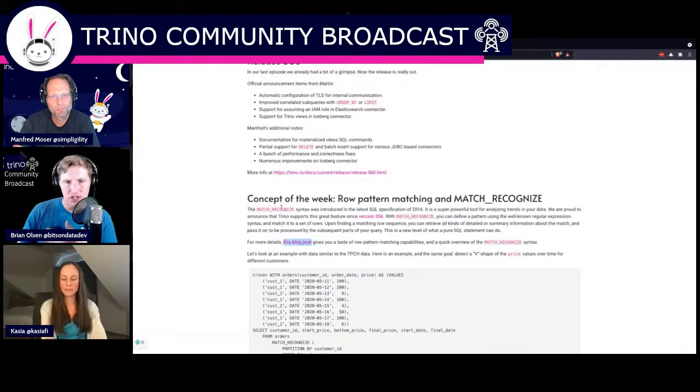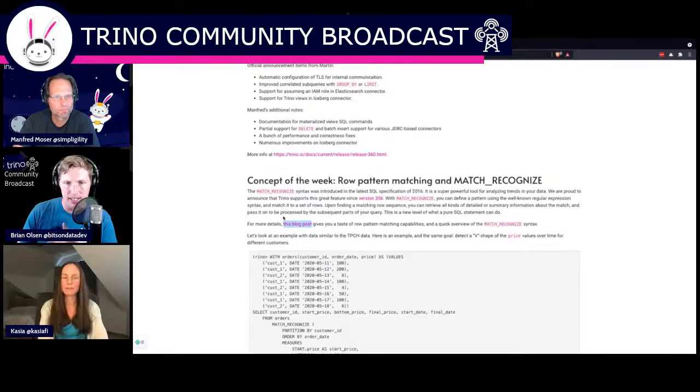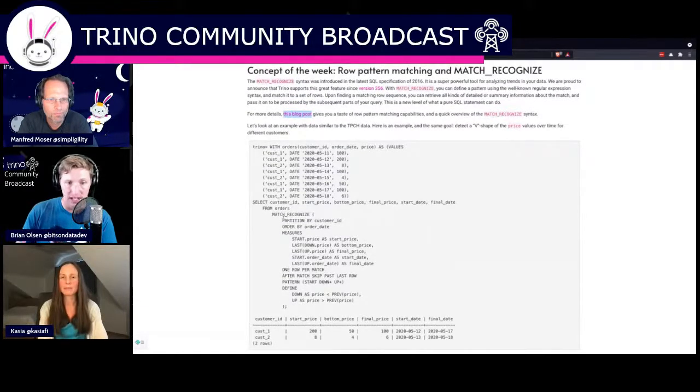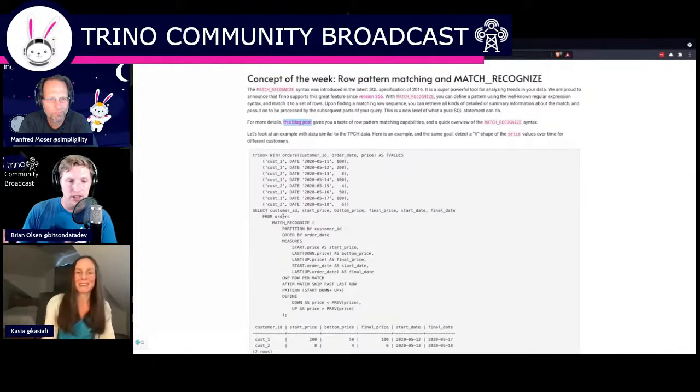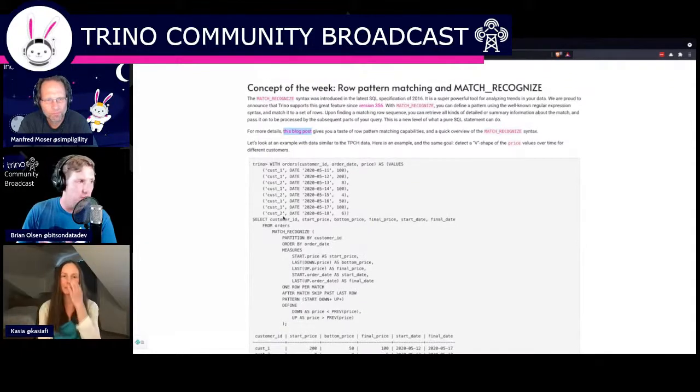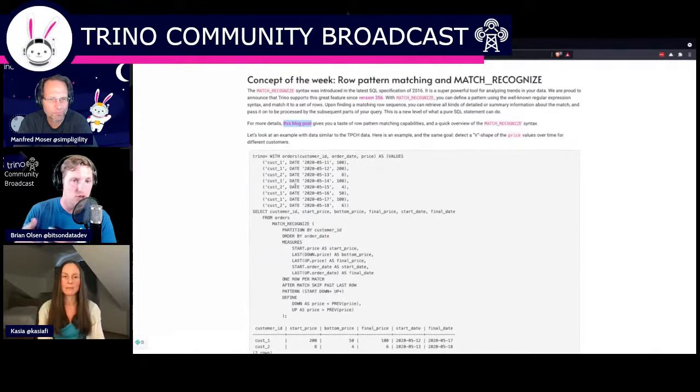Why would we actually want to have something like Match Recognize? If you look at this query, it looks a little scary to begin with, and so you clearly have to have some understanding of it and know how to do this. Could you walk us through why somebody needs Match Recognize versus just using simpler SQL?